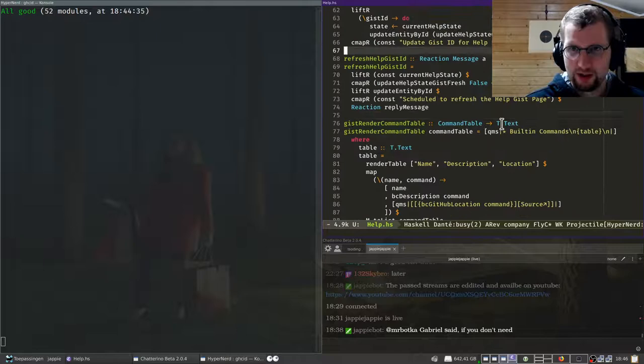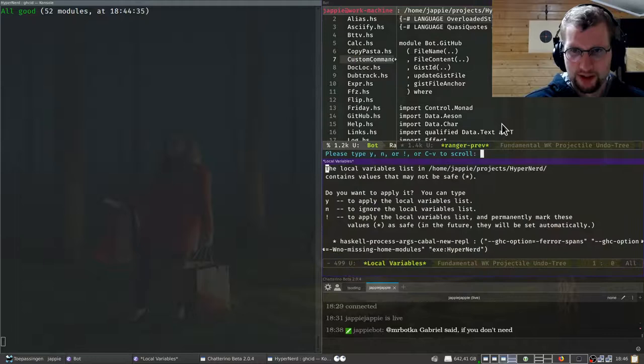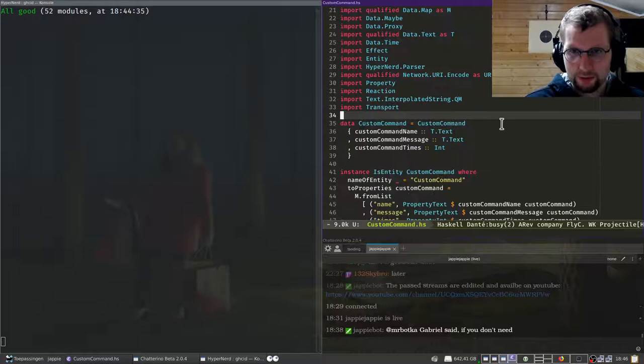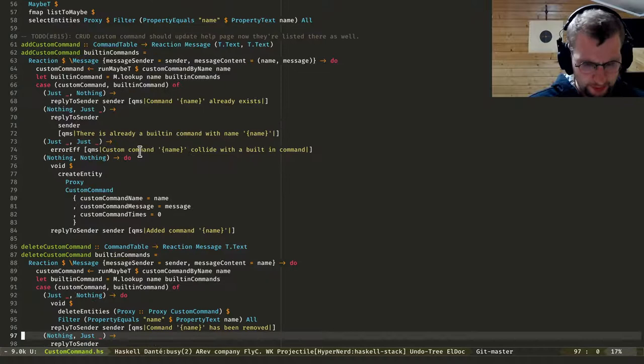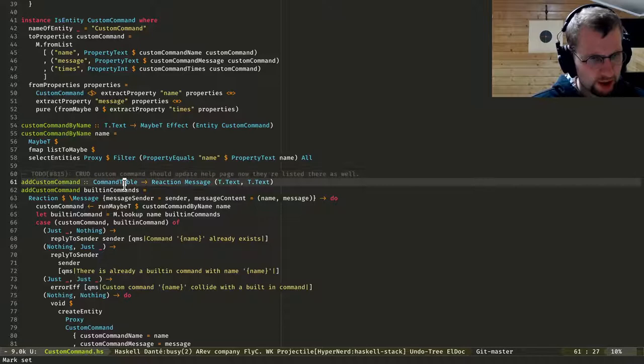Let's see, custom commands. We have custom commands, right? The issue is though that I kind of forgot what I did before. I think we need to put custom commands in its own module, because we need to depend on help. Oh, you're in custom command, okay, nice.